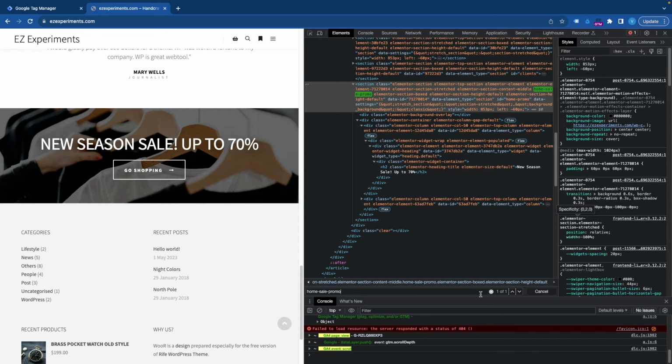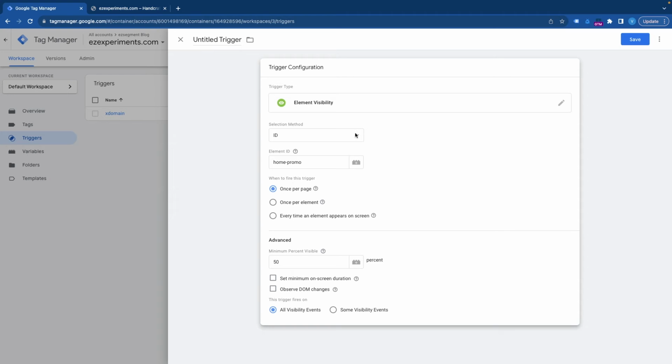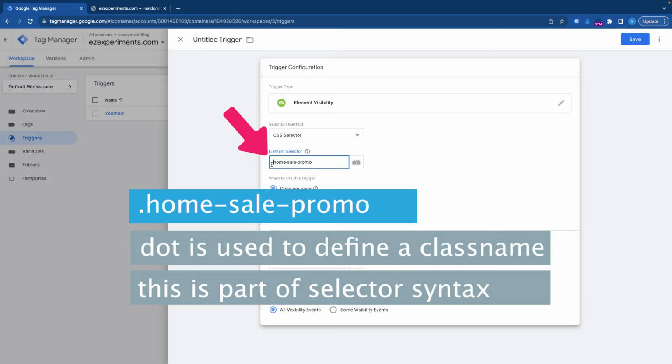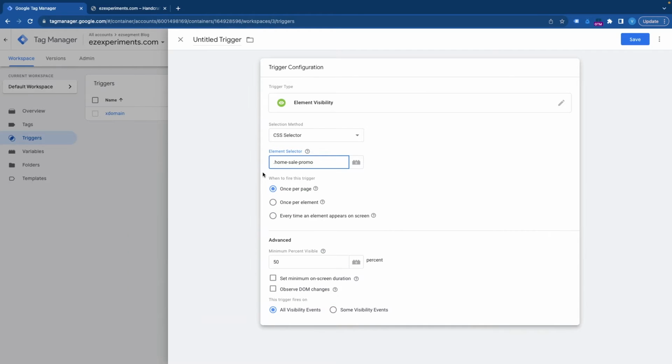So when you have a class name, copy that and go back to trigger settings. Make sure that you select the CSS selector option here and paste your class name here. Since this is a class name, you will need to add a dot before your class name. It's important to add a dot, otherwise the CSS selector won't work.